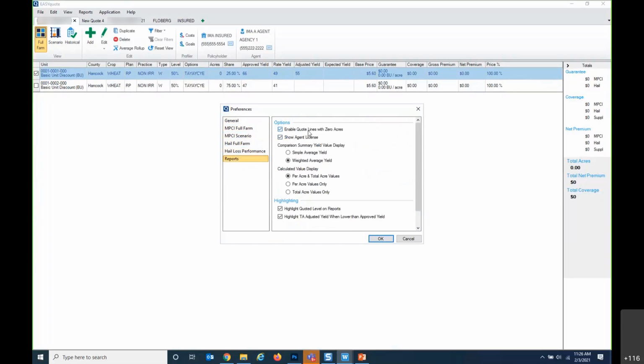So we get a lot of calls on policy quotes. When I print my policy quote, none of my units are showing. If your lines are 0, or if you have 0 acres on your unit, they don't automatically print on those quotes. Well, actually they do, because the default is yes. However, if you don't want them to, or if you do want them to, it doesn't matter. This option here will enable those lines with 0 acres to show up on your quotes. So just make sure to check that if you want to see those.